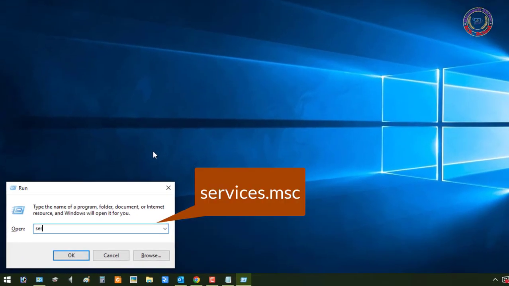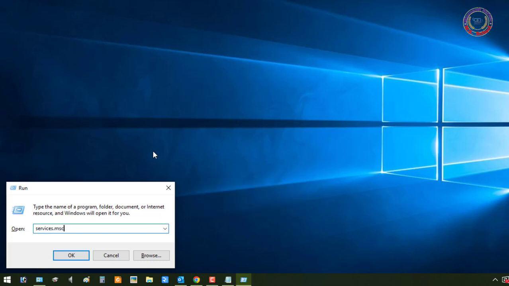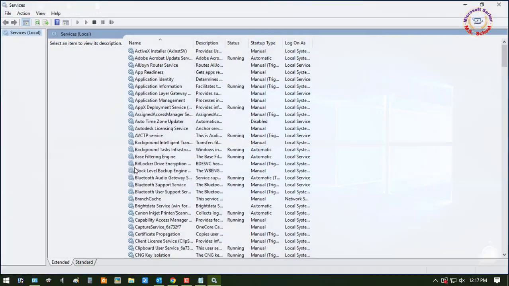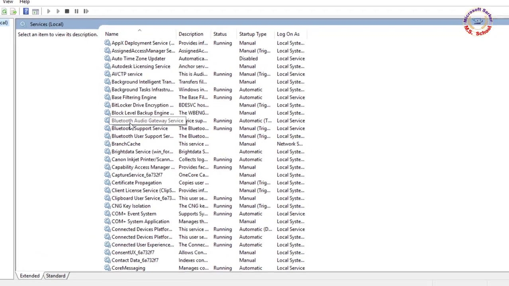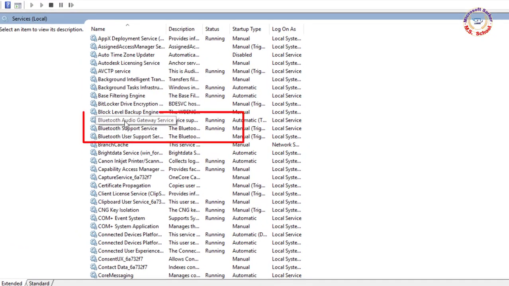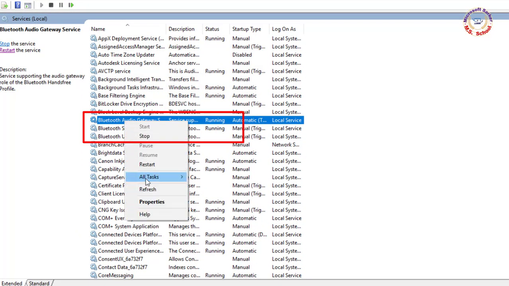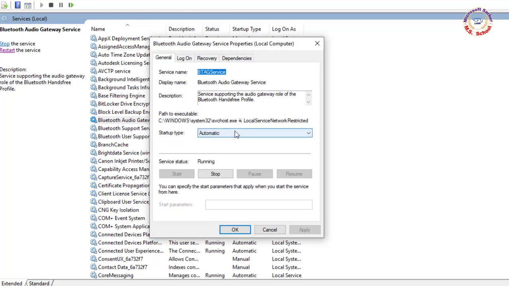Press Windows plus R keys simultaneously to open the Run box. Type services.msc and press Enter key. Search for the Bluetooth service from the list. Now right-click on the Bluetooth Audio Gateway Service and click on Properties from the menu.